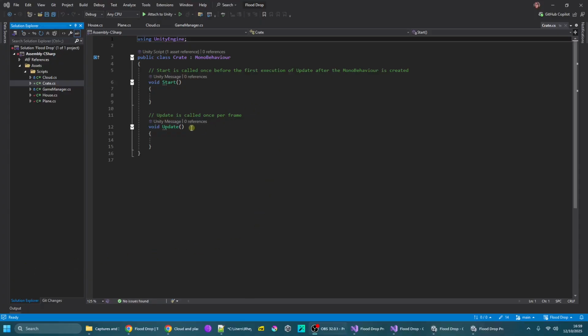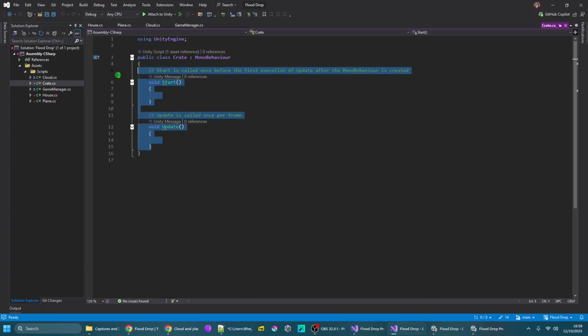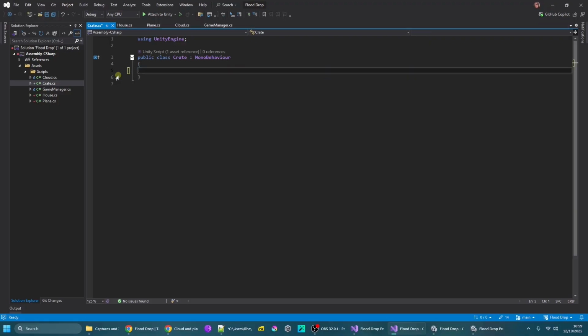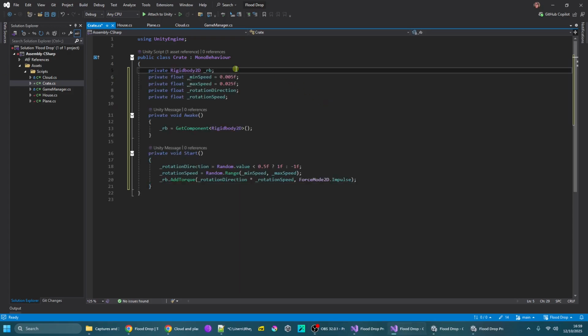So at the moment, we haven't done anything with the actual crate object. So what we're going to do is give it a little bit of rotation in the start method. First of all, we're grabbing a reference to the rigid body. We did this before in the awake. And then in the start method, we're doing two different things. This first line is saying what direction are we going to rotate in. Basically, this line just gives me a value. It's either one way or another way. So it's basically going to be either clockwise or anti-clockwise.